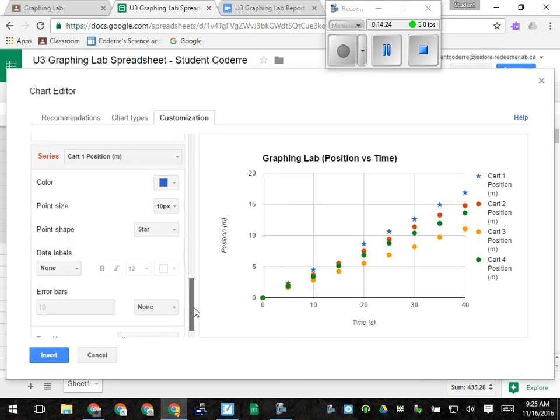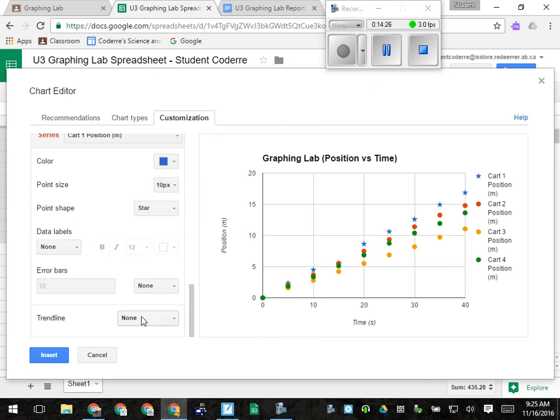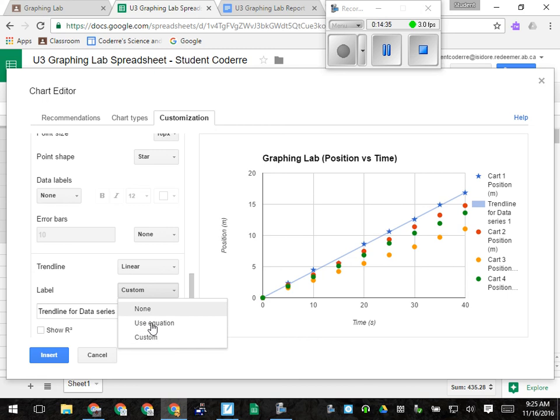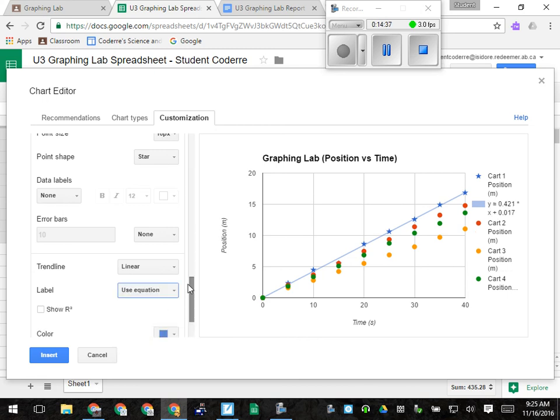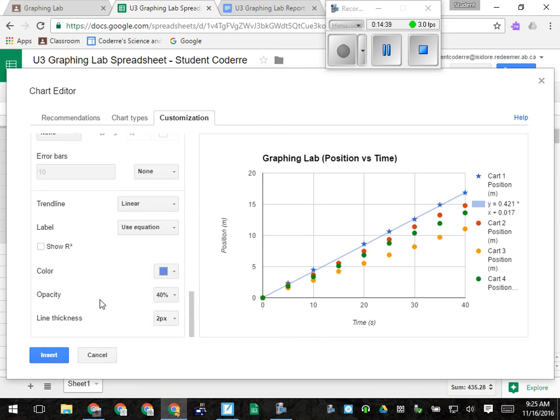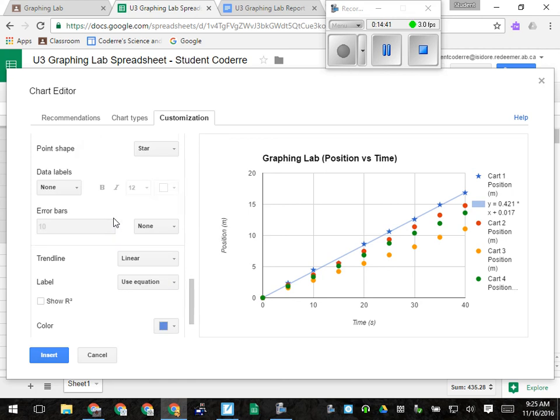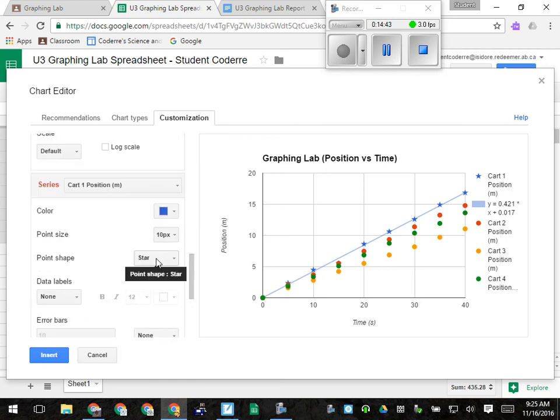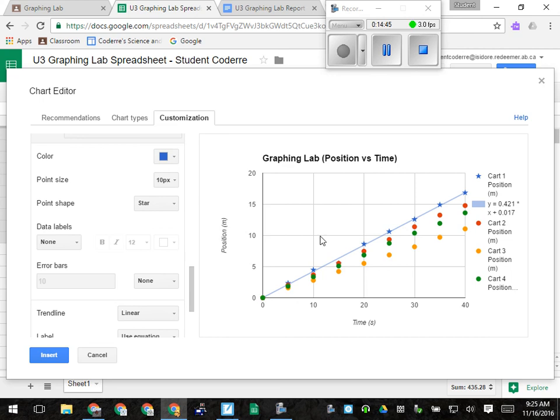And then I'm going to go down to trend line and put in linear. So it puts a trend line on for those points. And then I want it to spit out the equation for that line. That's good. Yeah, use equation. That's all we need there. Okay, and then we do that for every other cart on the graph.